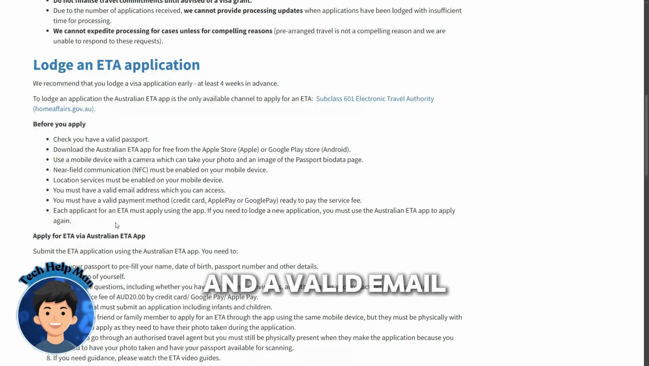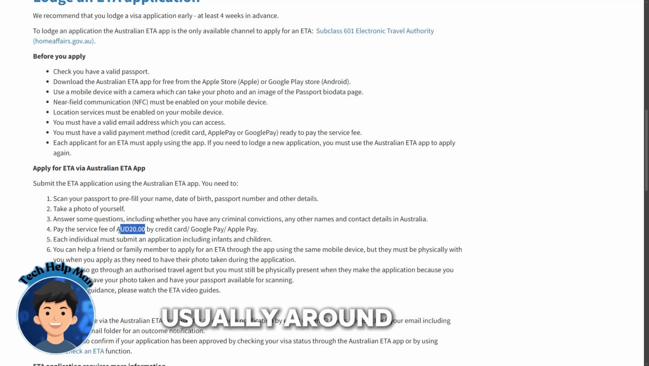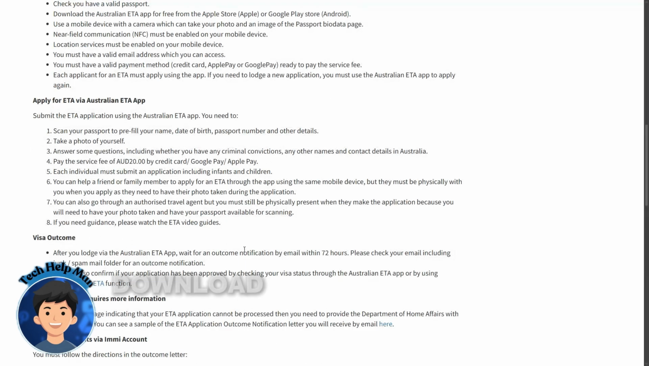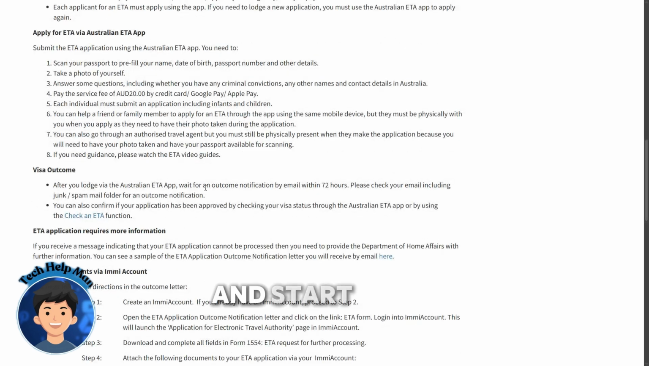First, make sure you have a valid passport, a smartphone with a working camera, NFC enabled, location services on, and a valid email plus payment method ready for the service fee. Usually around 20 AUD.